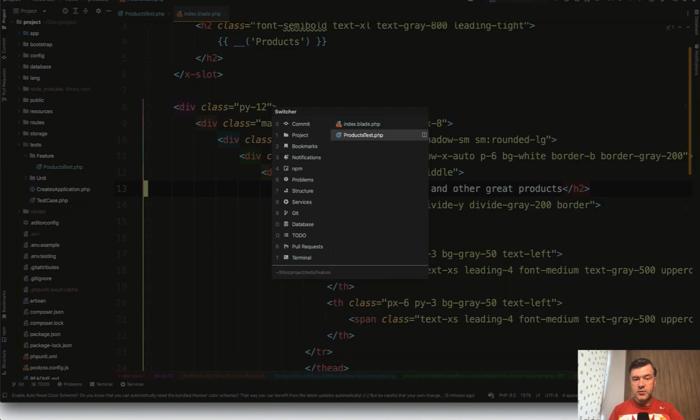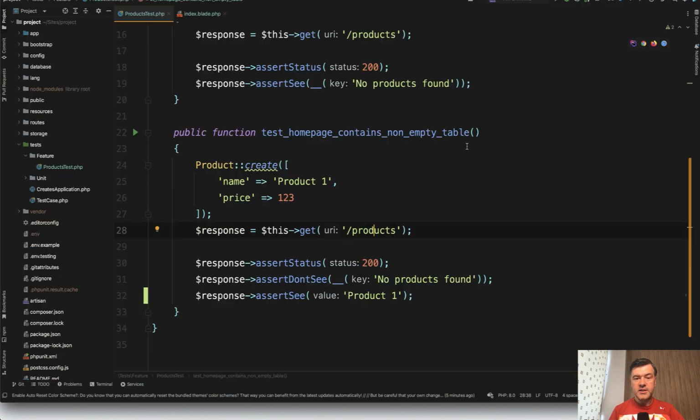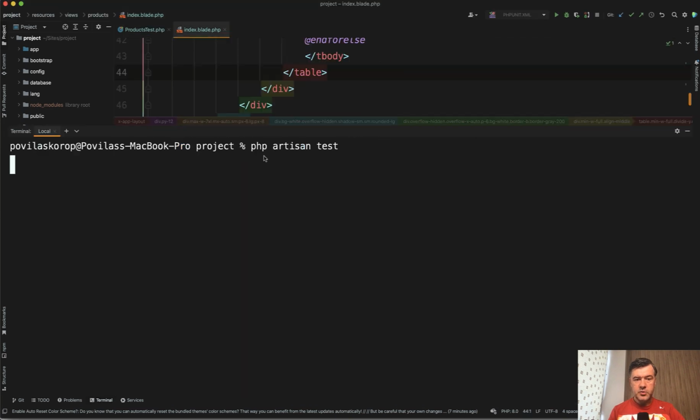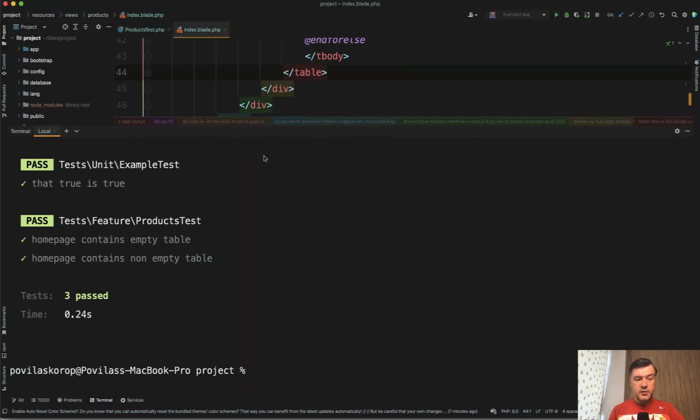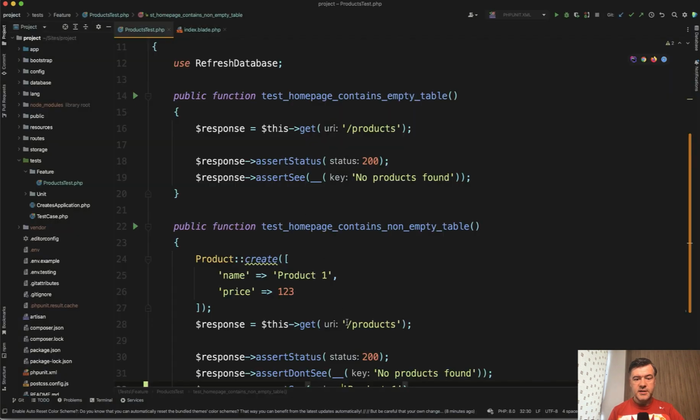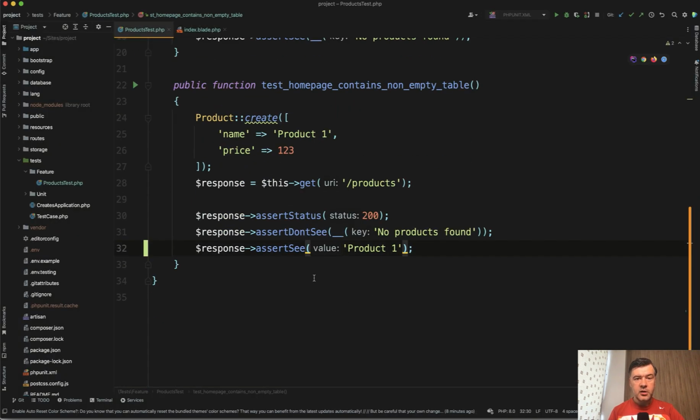Although in the test we are testing that homepage contains non-empty table. We are searching for product 1, and let's take a look if the test is successful. In the terminal we launch PHP Artisan test and 3 tests passed, which means that you have no errors and your code is great, although actually you're testing the wrong thing. You're testing the text of product 1, although it is not in the table of products.